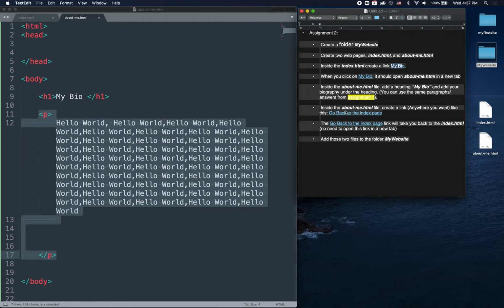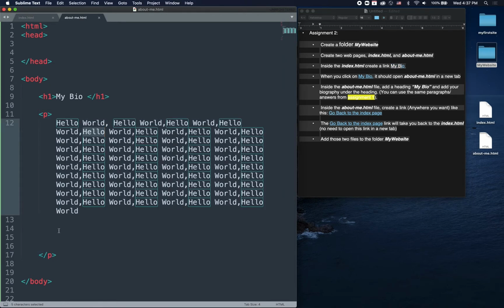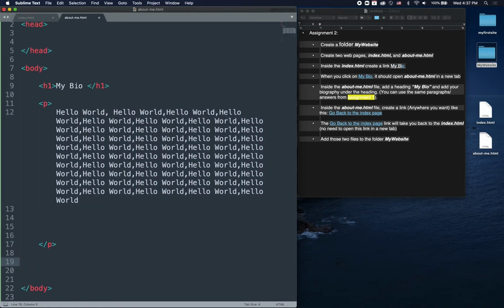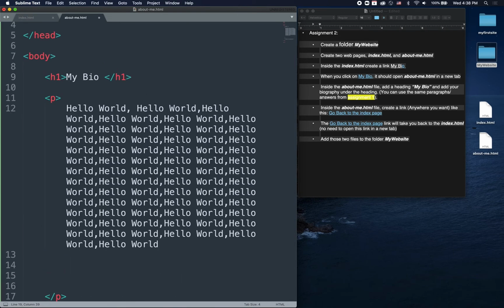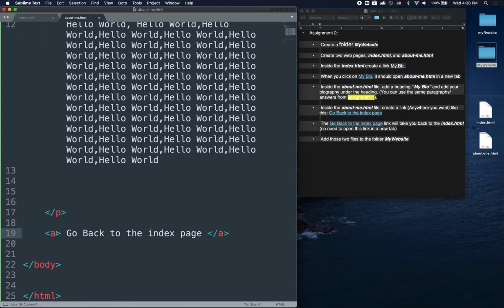Inside the about me.html file, create a link anywhere you want, like this: go back to the index page. So I want to go ahead and here, gonna copy a link, and I will type go back to the index page. Okay, then to go back to the index page, it will take you back to the index.html. And you don't need to open a new tab.